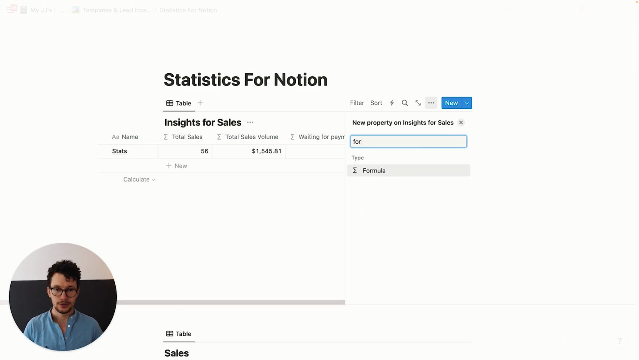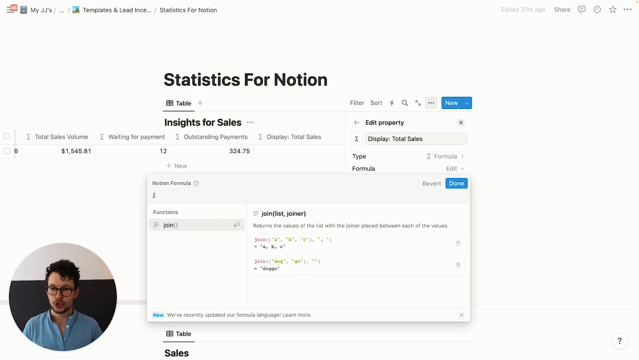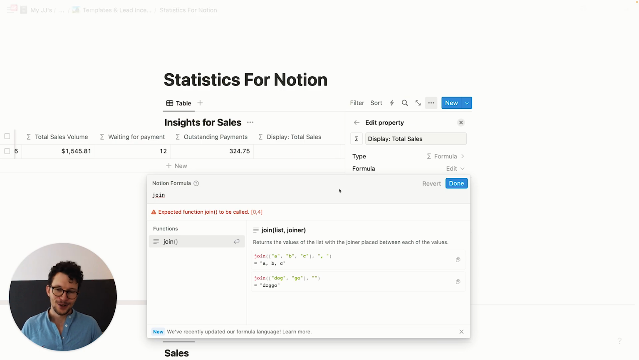So we go in here, do formula, and call this display. And then whatever it is, so let's say total sales. And then build the simple formula. In this case, we need join. And join has a slightly complex syntax.